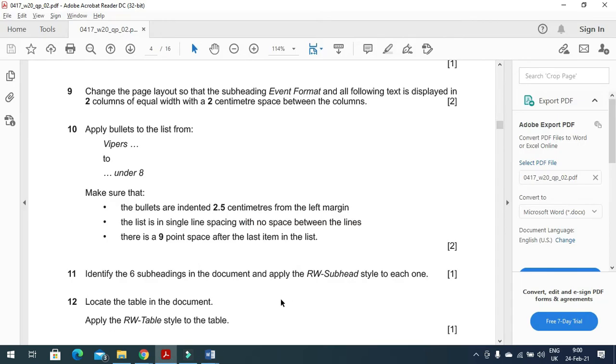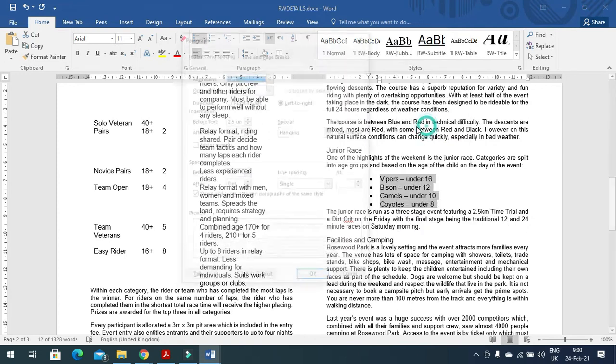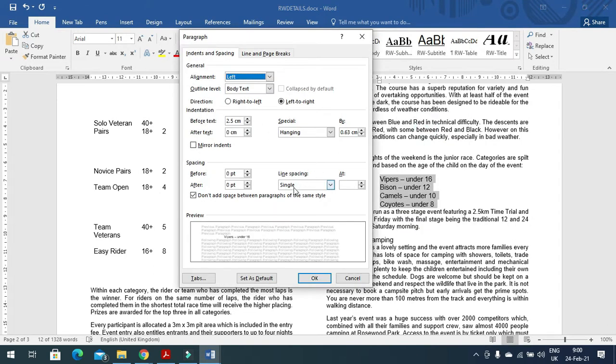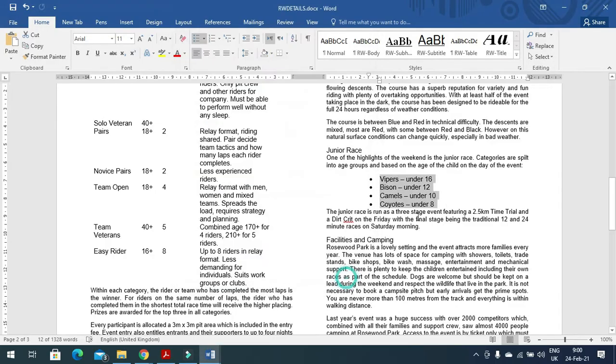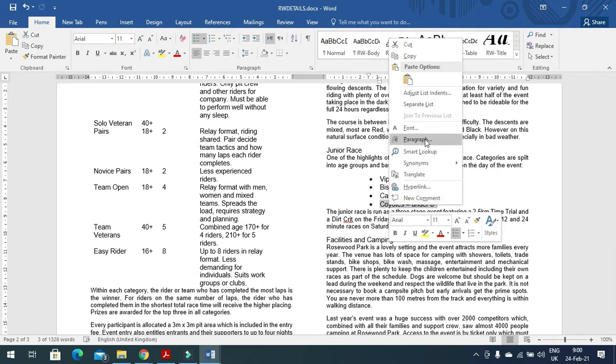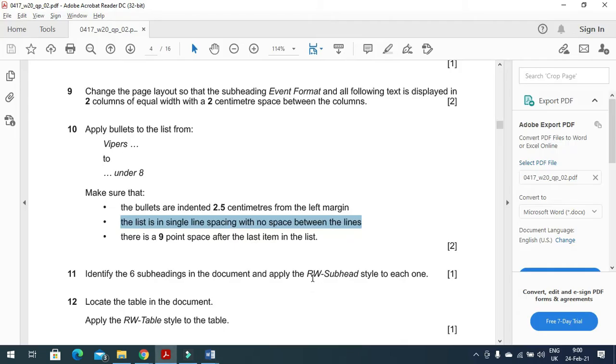Click on OK. Next step, the list is in single line spacing with no line spacing between. So right click, again paragraph, it is already single line spacing, and then there is a 9-point space after the last item. So just select the last item, again right click paragraph, and there is 9-point spacing after this line.